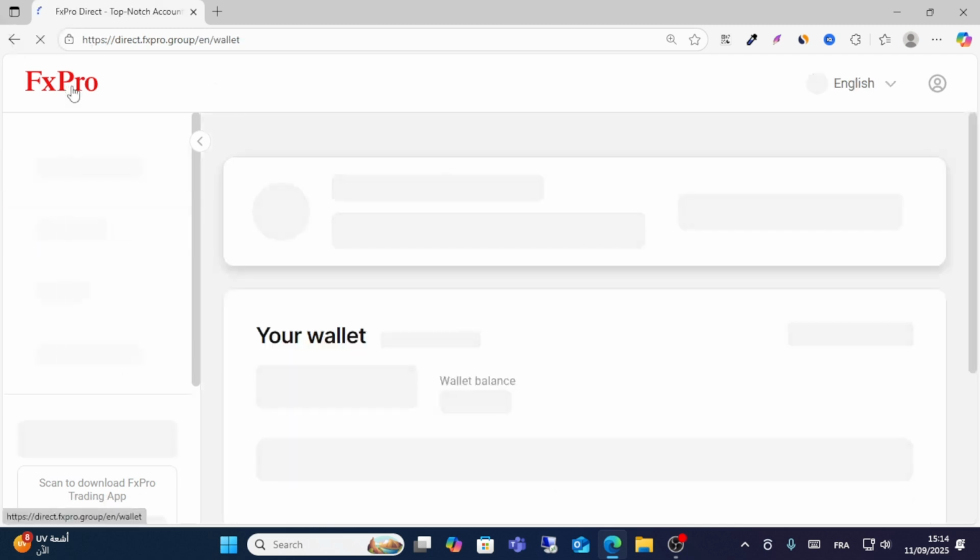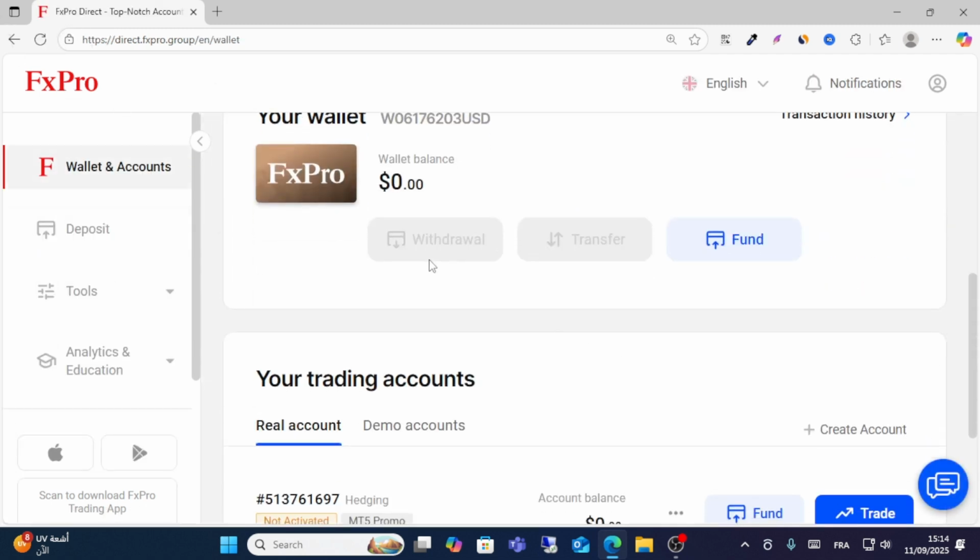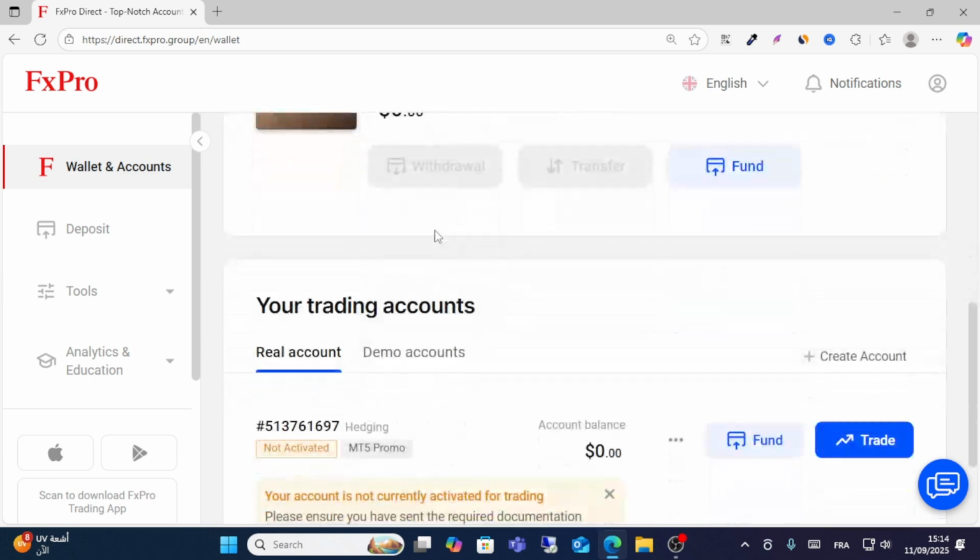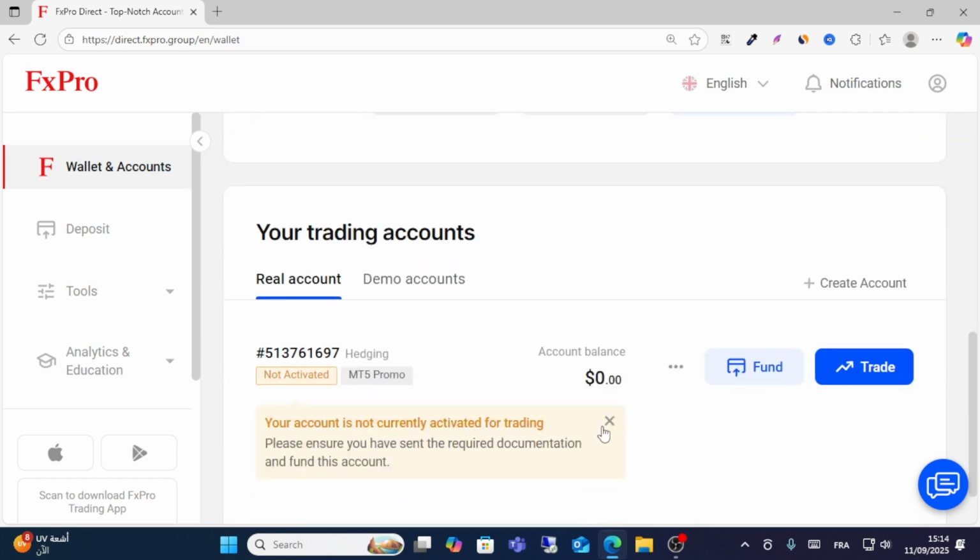So guys, I will go back again to my wallet here. Click withdraw if you want to withdraw, guys, and then you will withdraw easily, just like deposit.